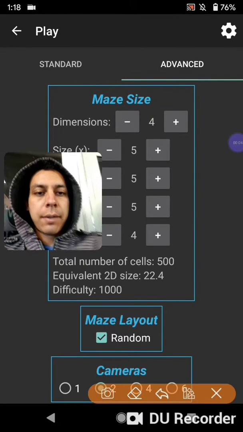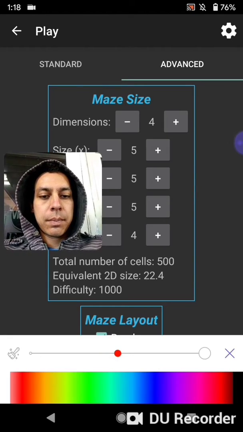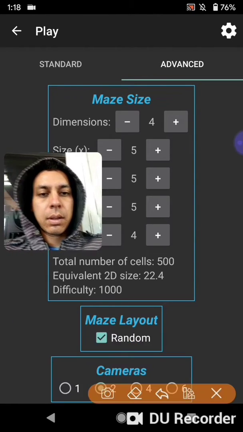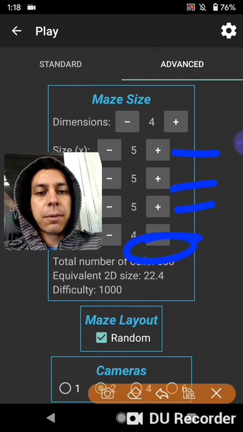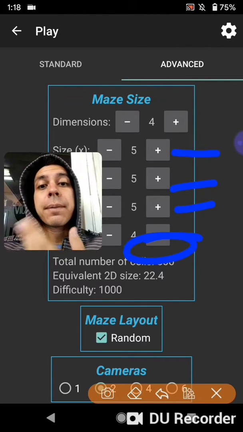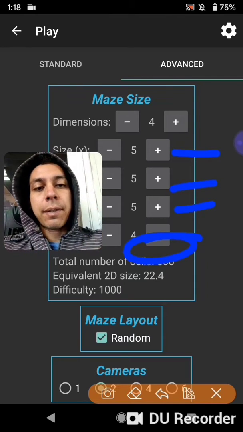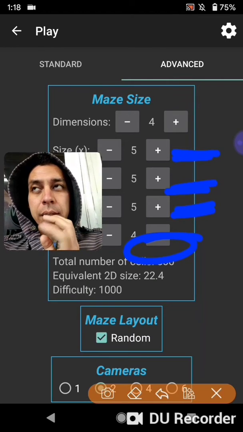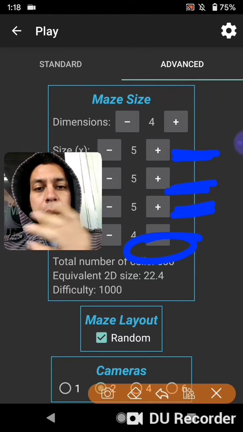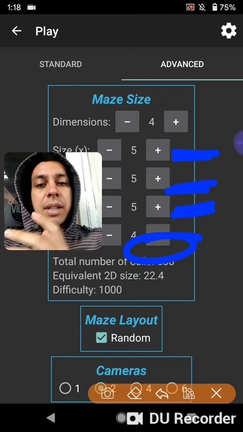Alright, so we're gonna try a 5 by 5 by 5 cube. Let me change the color on this. We're gonna try a 5 by 5 by 5 cube, and the fourth dimension will be the amount of configurations there are. So there's 4 5 by 5 by 5 cubes, and we're gonna try the concept of having four configurations of the same cube.